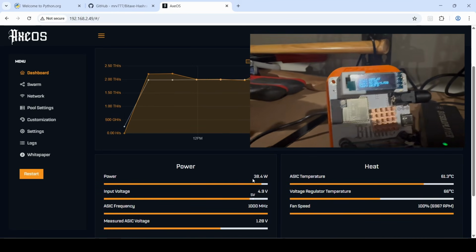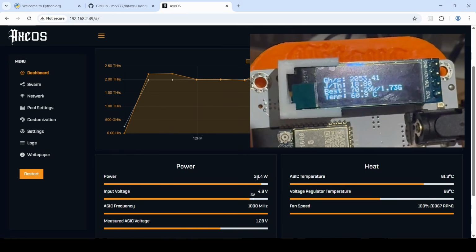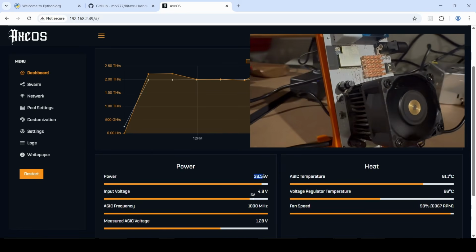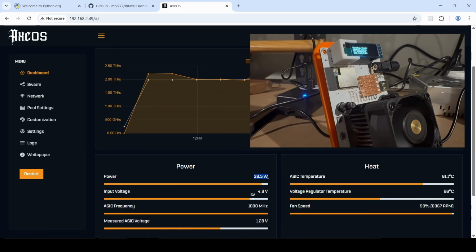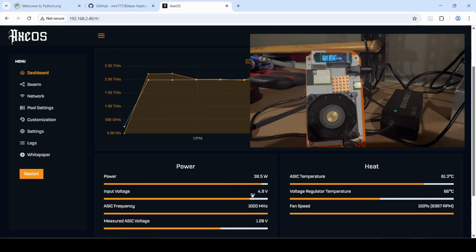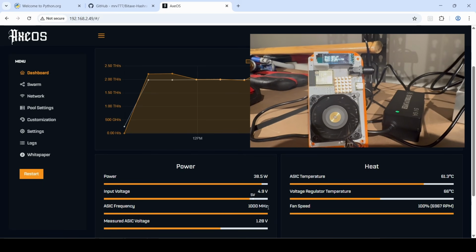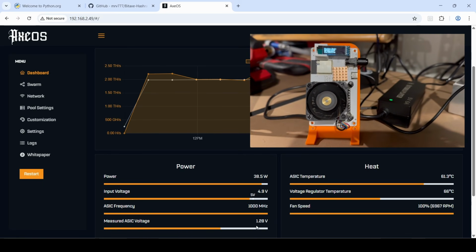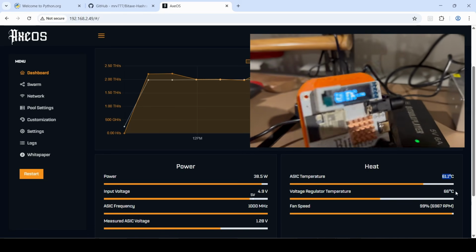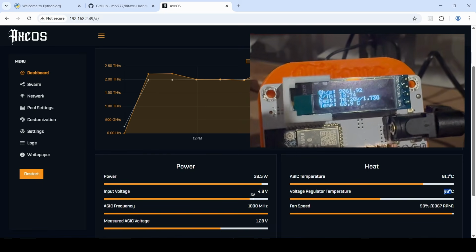Okay, so power draw 38.4. Now, I don't know how that's even possible running on a 30 watt power supply. Maybe there's an electrical engineer watching here, or someone knows how this is even possible running on a 30 watt PSU without blowing up. I'd be curious to know myself. Still drawing 4.9 volts, the frequency 1000, and the voltage was around 1300, I think we said. ASIC temp still running very cool, 61 degrees right now, and it's daytime. And the voltage reg was still running very cool as well.